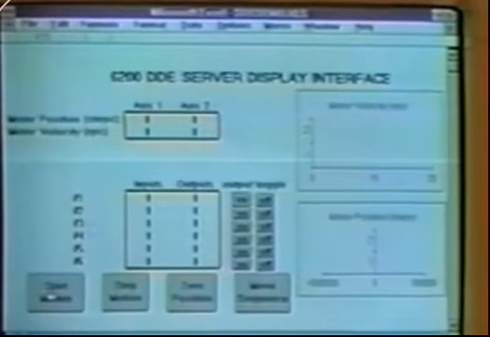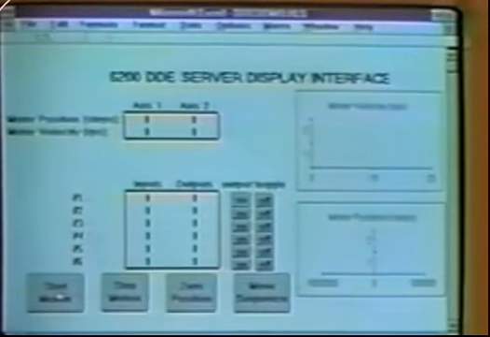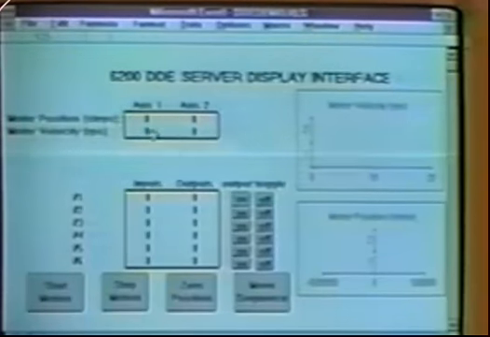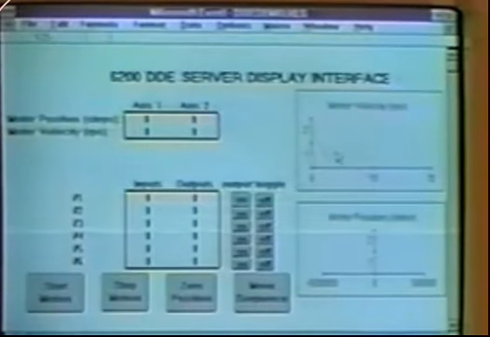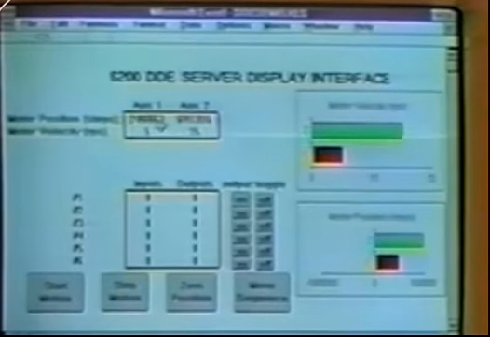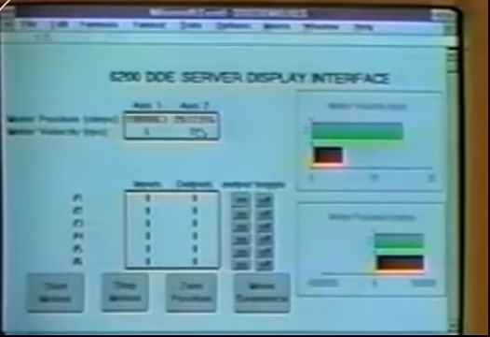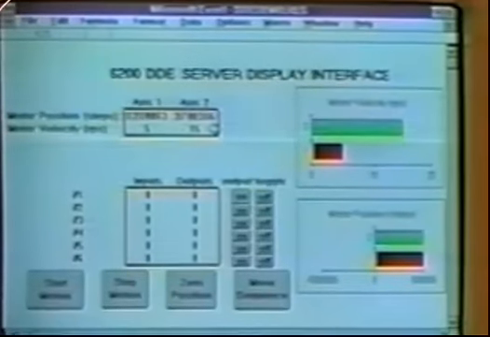Now we can also use a start motion button to initiate a continuous motion on both axis 1 and axis 2, which we'll see in the motor position and motor velocity, and will also be reflected on the graphs. We'll start motion. Watch the motor steps going, and the motor velocity is at 5 revolutions per second on axis 1 and 15 revolutions per second on axis 2.